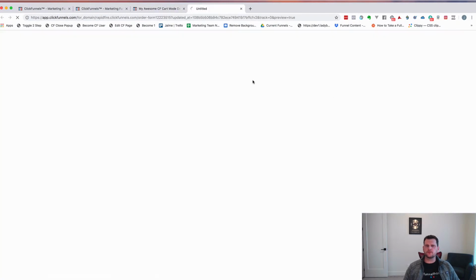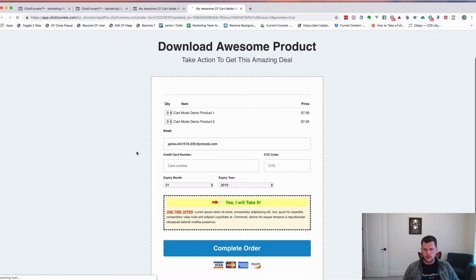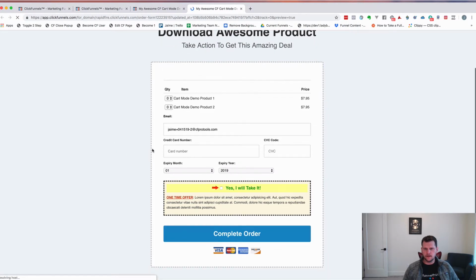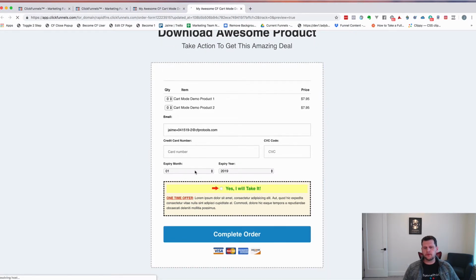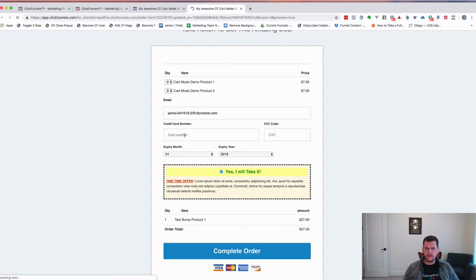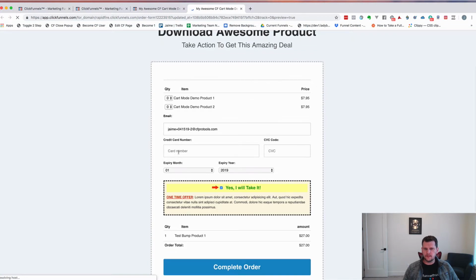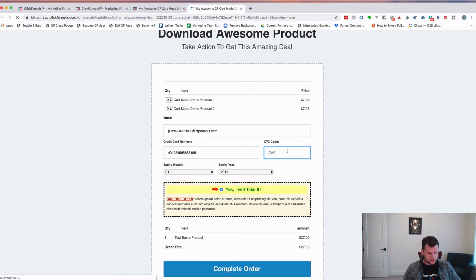If I do another fresh preview of this order form, now we'll see we get our cart mode, and everything populates there. But let's go ahead and try the same thing we did last time, which is I'm going to check the bump, and I see my bump in my order summary, and that's great. Let's go ahead and now try and paste in our credit card number. So I'm going to go ahead and grab this credit card number here, and we'll just paste that in. We'll try and do our test order just like we just did a few minutes ago.